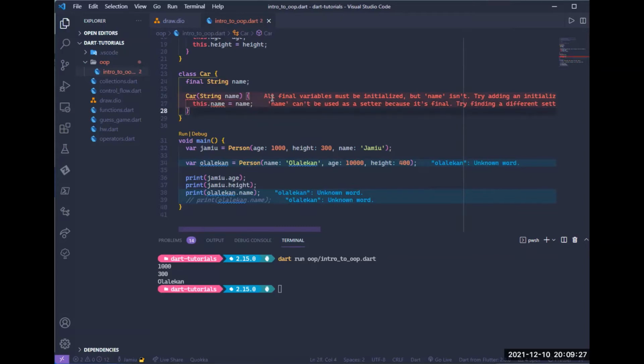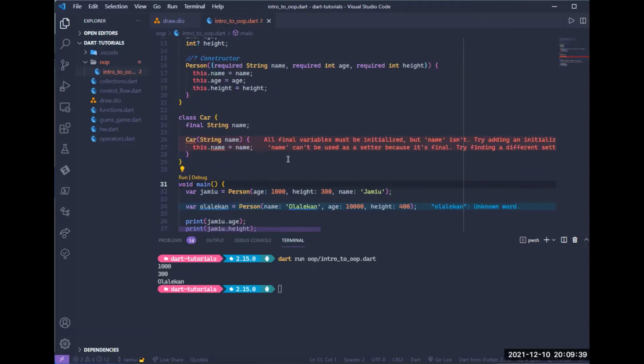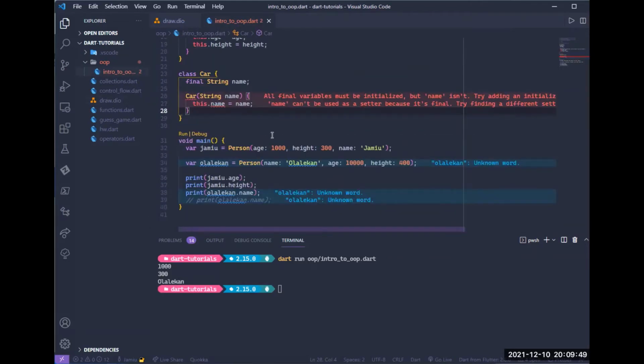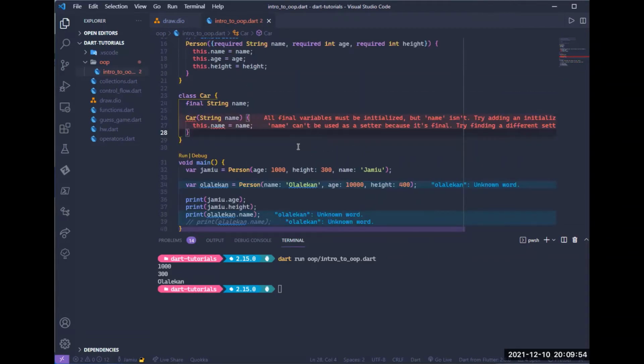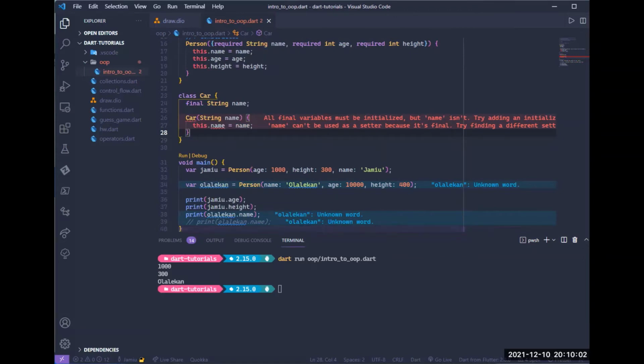Hold on. Let my Visual Studio Code do its rubbish. I mean, it's because I'm running a lot of stuff. Let's give it a moment. Please hold on. I think I have to restart my VS Code again. Hold on, let me restart my VS Code.